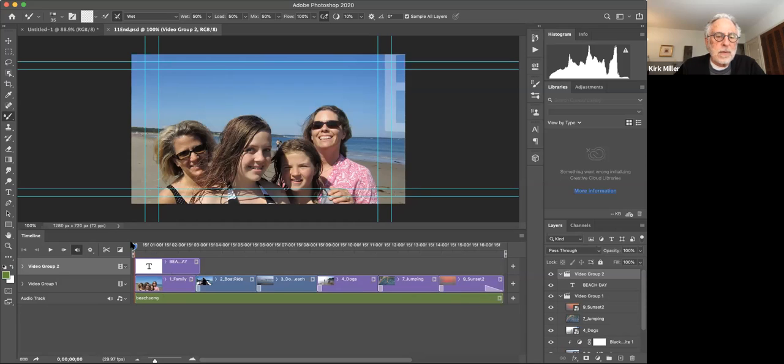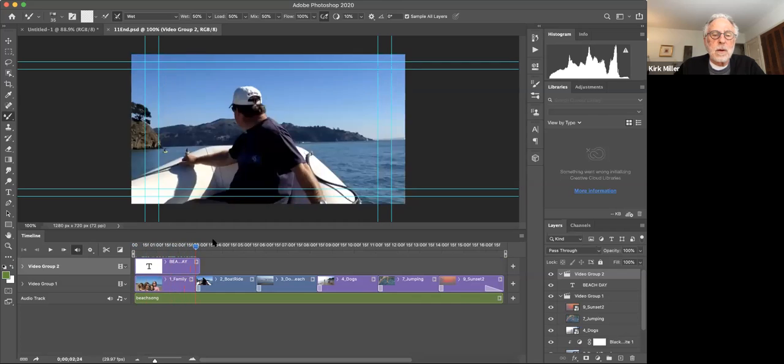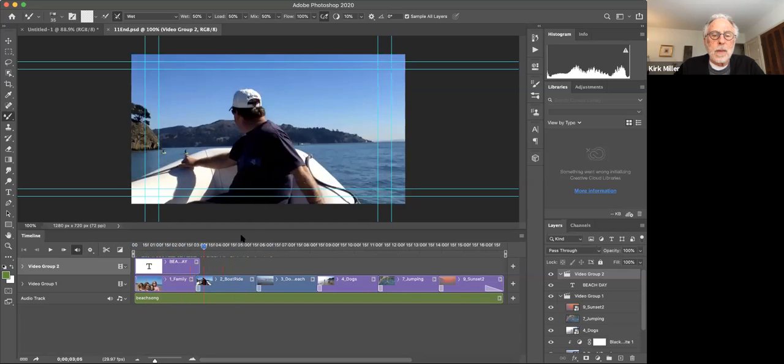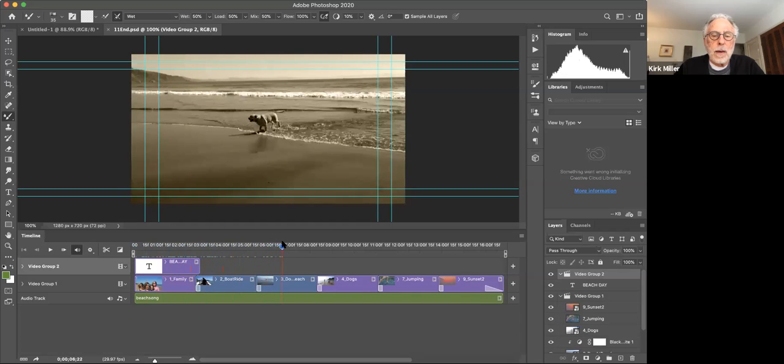And you can see that if I scrub through this, there's some text. Notice that where it says beach day, I can scrub that and make it go across the entire screen here. And you can see some other effects that have been added. Any of the filters that you can apply to any other layers can be done to video as well.